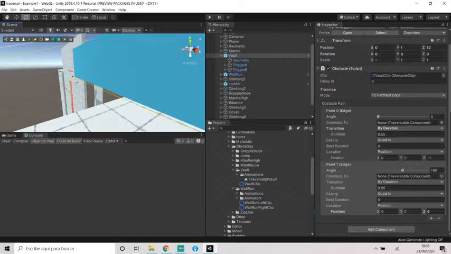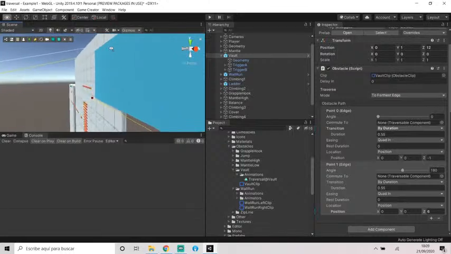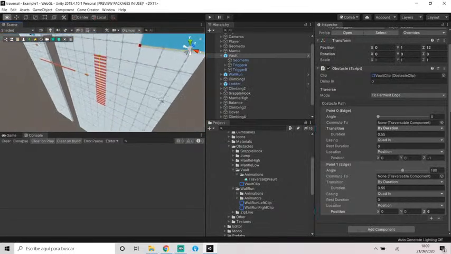So if there are any other questions, no, so far. Okay, so let's move to the climbable elements.